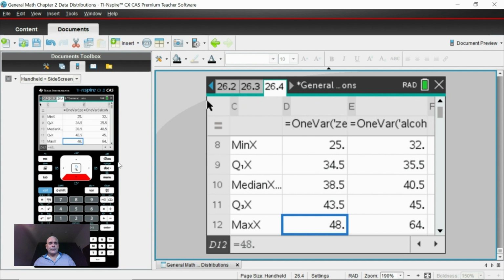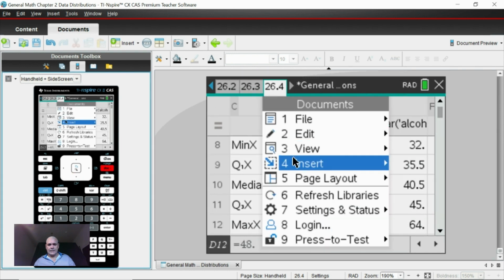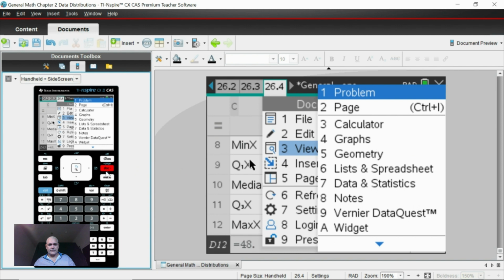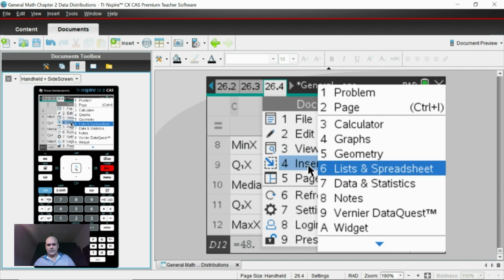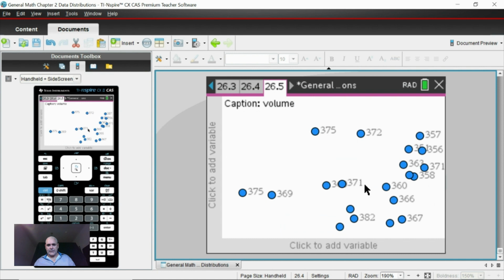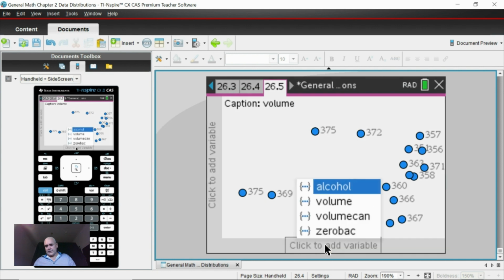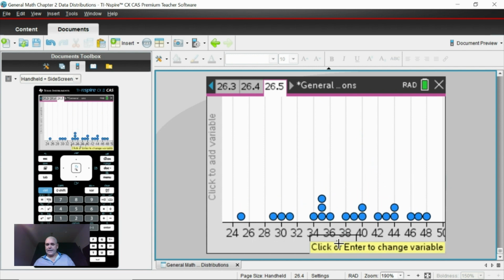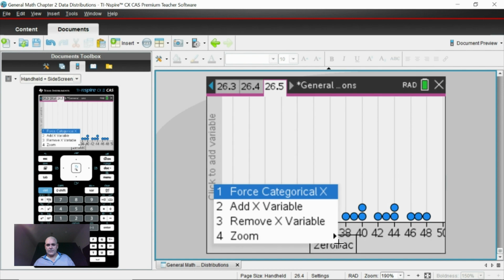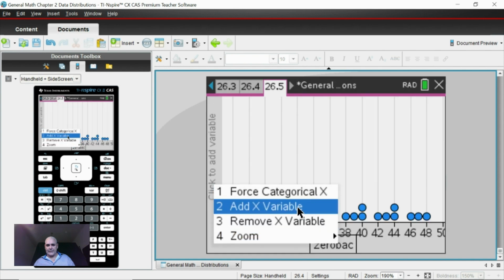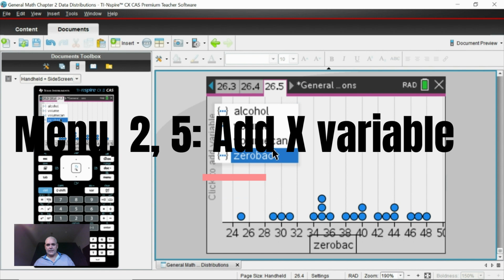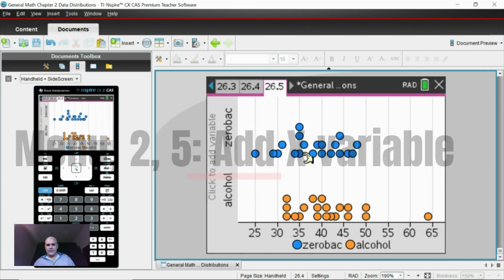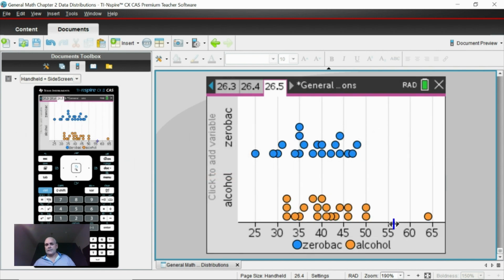Okay. Now, what you might want to do is jump in here, and we want to insert a data and stats page. So I'm going to come down here and I'm going to click on these guys here, get them lined up. And then I'm going to, with my mouse, come down here and add another variable down here. And this one will be the alcohol group. And so I get both things sitting there side by side.